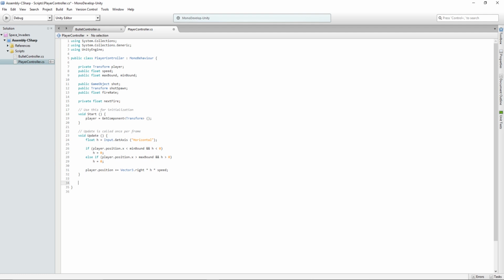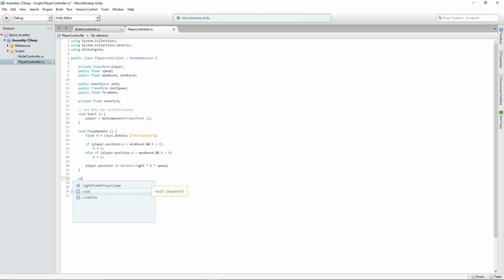Right, so in order to do this, we need to get some sort of user input to shoot that. Oh, and before there, the previous update, just change that to fixed update. It actually should be fixed update. That was my mistake. We want to go ahead now and create the update method.